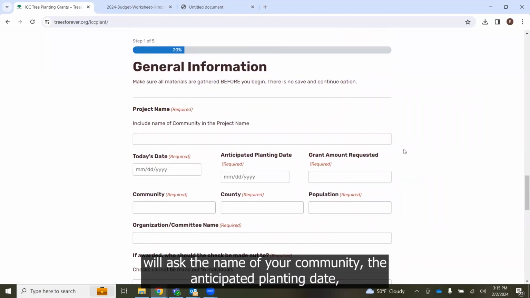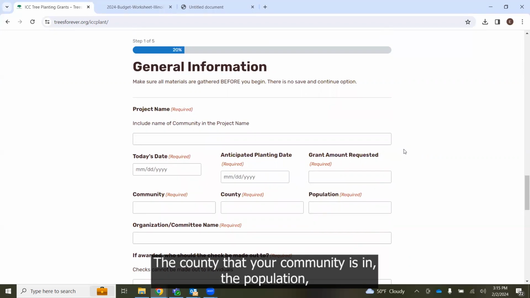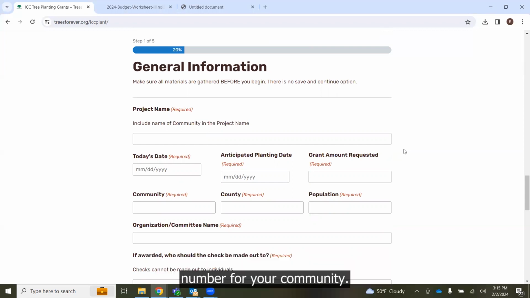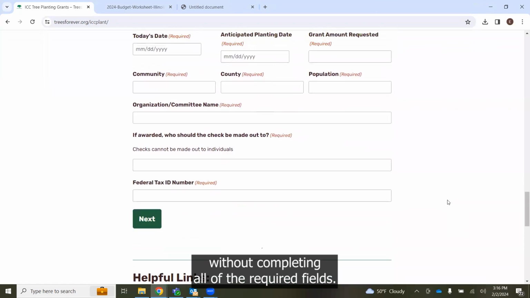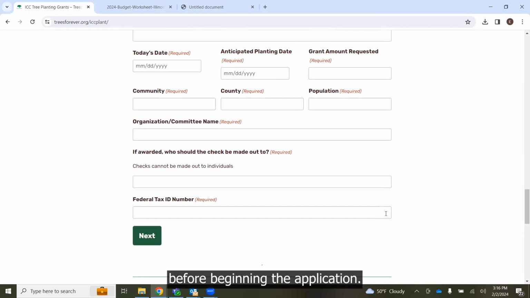The application will ask for the name of your community, the anticipated planting date, the grant amount requested, between $3,000 and $15,000, the county that your community is in, the population, the name of your organization, committee or group, and the federal tax ID number for your community. Please note that you will not be able to move through the application without completing all of the required fields. So make sure that you have all the information ready to go before beginning the application.